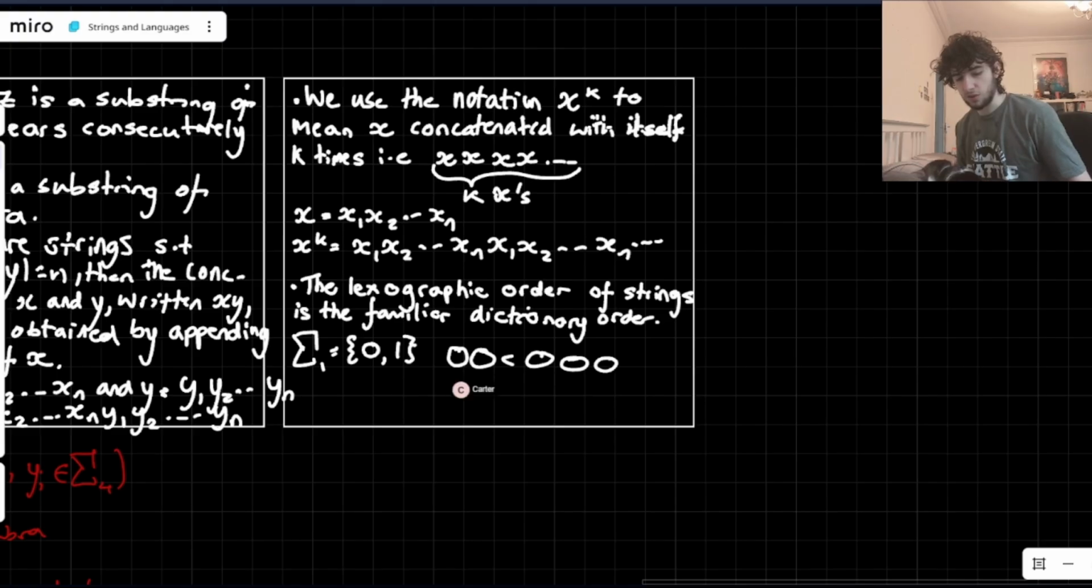Because effectively what you do is you go element by element. You check the first symbol here, which is a 0. The first symbol here is also a 0, so they're the same in that respect. Then you move to the next one, this is a 0, this is also a 0, and now you've reached the end of this string. And so basically you say that this is less than this. However, if it was 001, then actually this would be greater than 000, because you check each element.